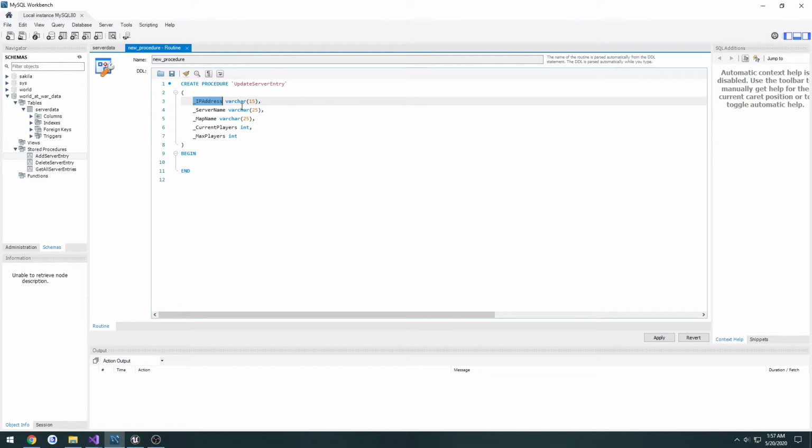So the IP address is what we're passing in because that's what we're going to use as kind of like a definer. We're not going to use the server ID or anything. So from here, we're going to use a function, I guess it's what it's called in MySQL, called update. And then the table we're going to update, which is server data.